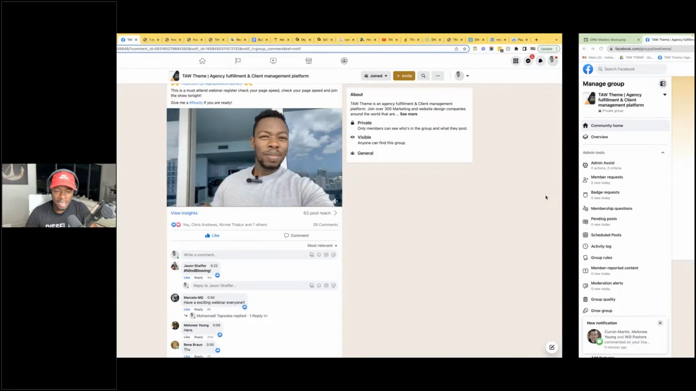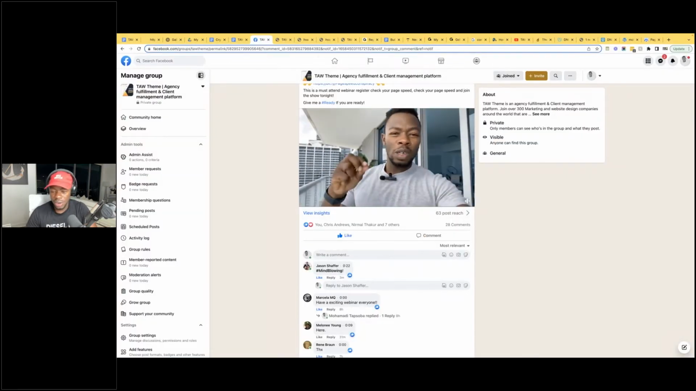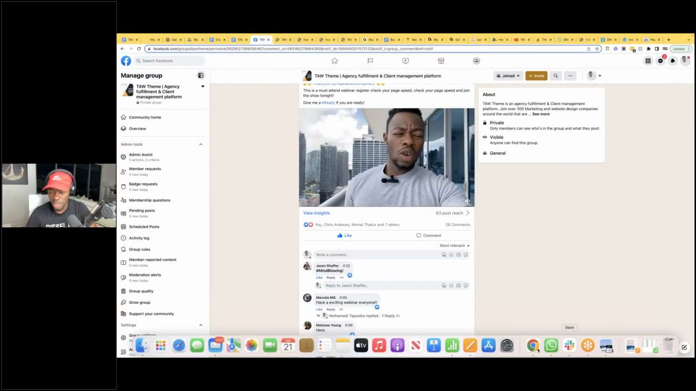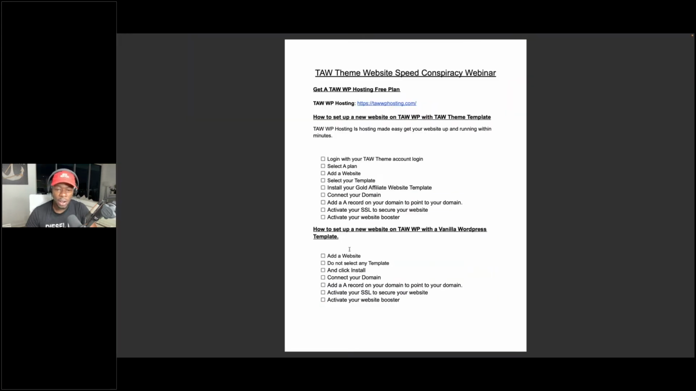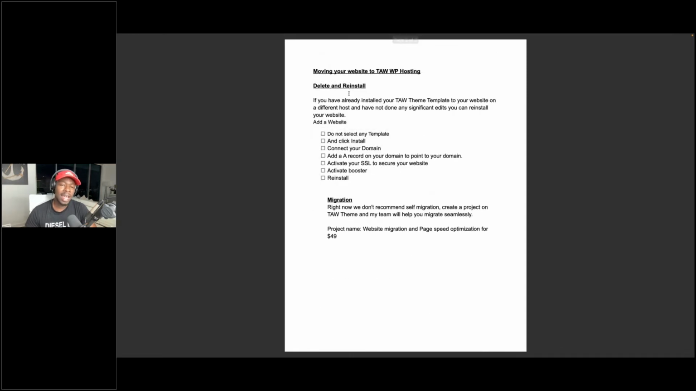Another thing is, okay, the third section. Where's the third section? Let me open this here. So we did this, how to set up TAW WP with a vanilla WordPress account. These are the steps. You can just connect your domain, add a record, point your domain name, activate your SSL, and activate your booster, and you have a domain. And now is moving your website to TAW WP hosting. That's the second part of this webinar, and we are right on that.